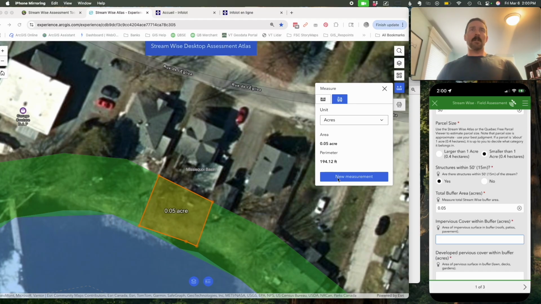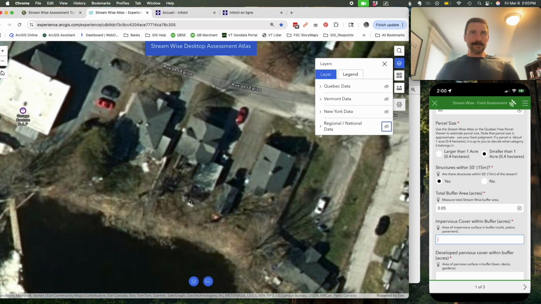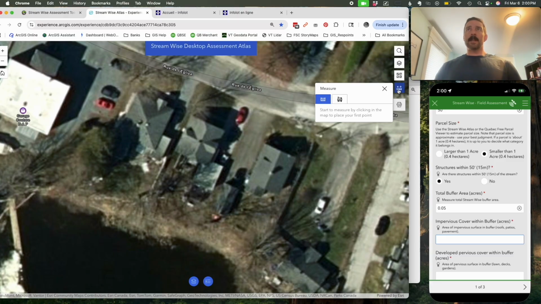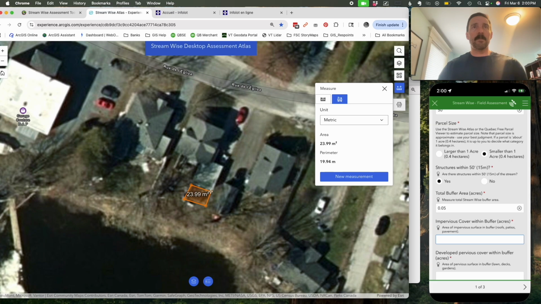Is there impervious cover? Yeah, it looks like there is. I'm going to turn this layer off a little bit just to see. I think this is impervious, and that's within that 15 meter buffer. So let's just measure that for the benefit of the doubt. Turn that into acres, 0.01. So not a lot, but some.